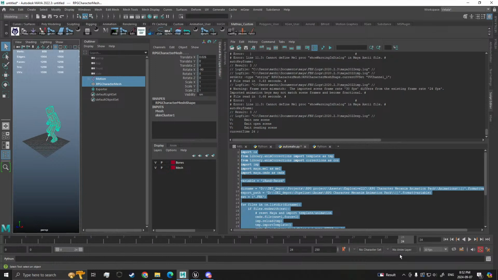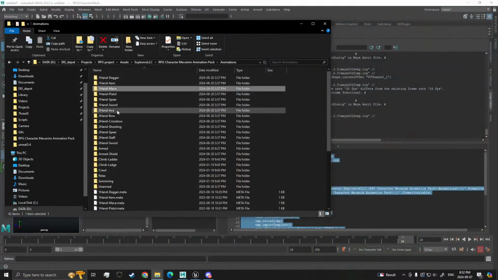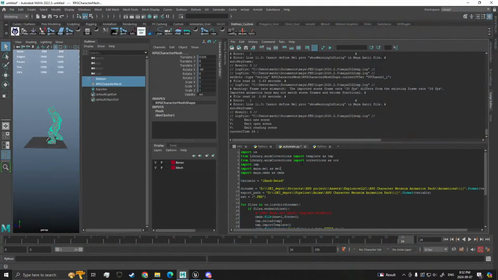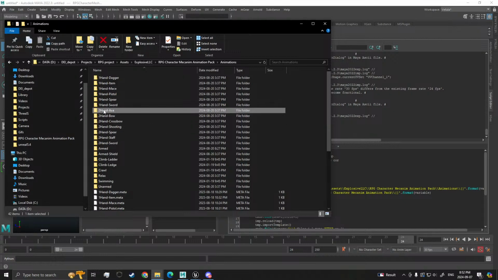All right, look at that. All right, let's go. So that was one-handed sword. Let's do axe. Got one, two-hand axe.